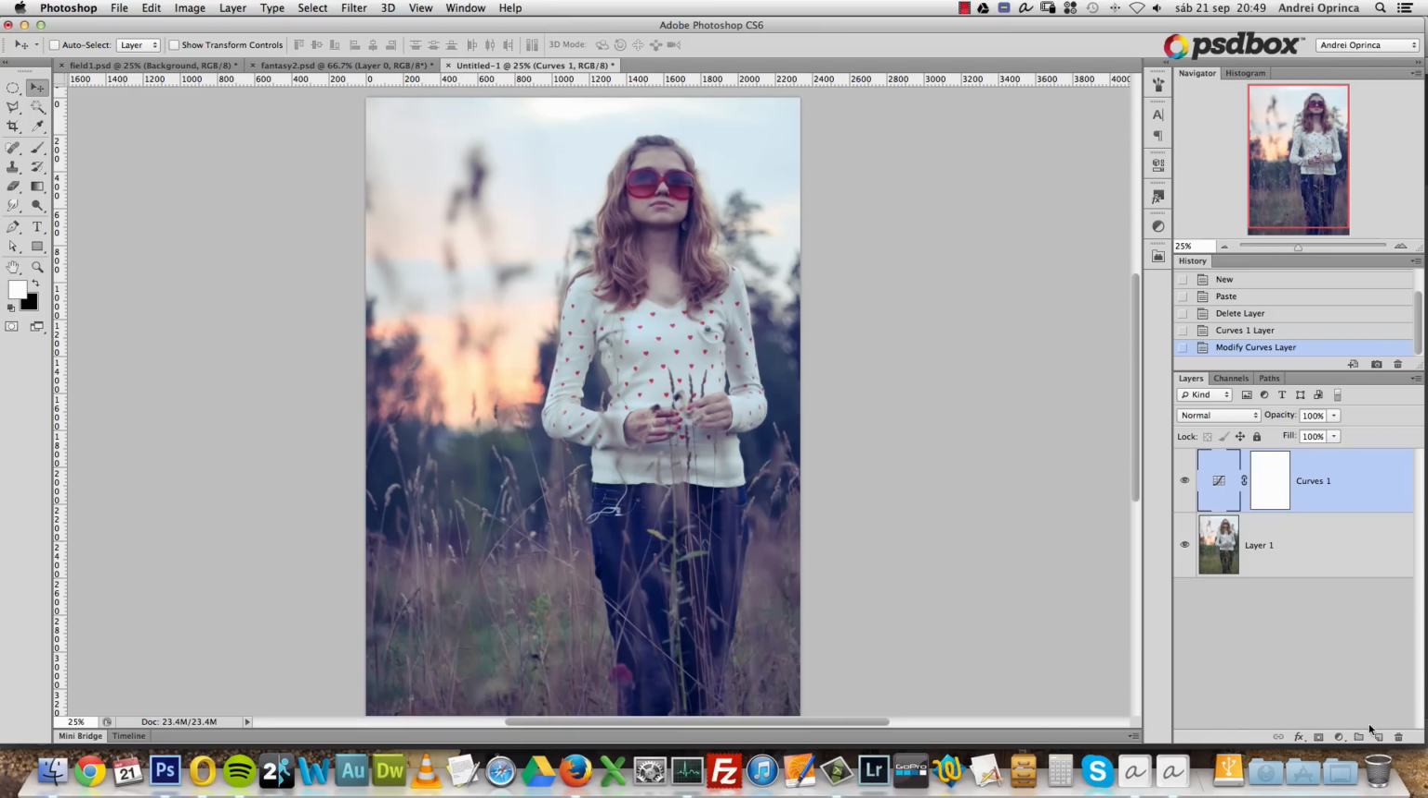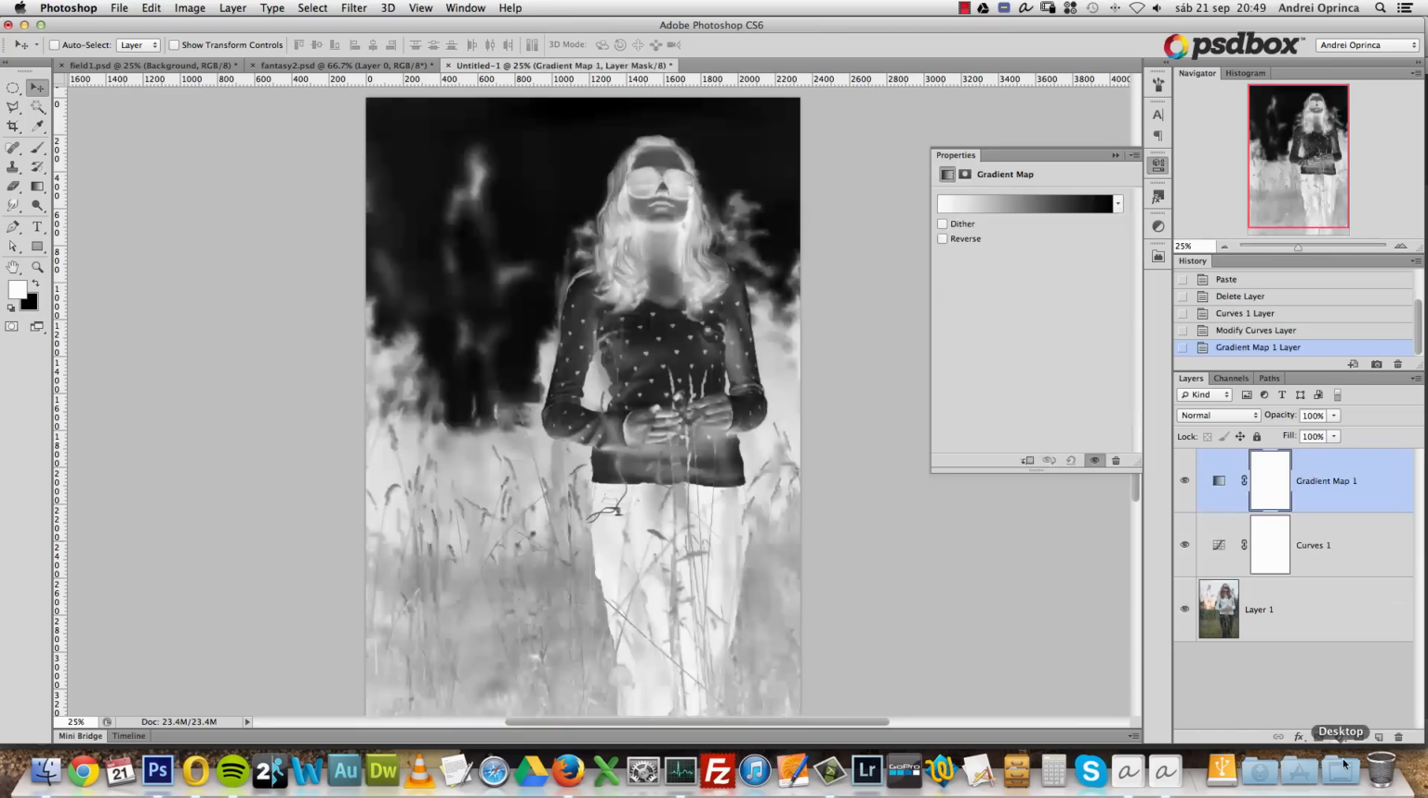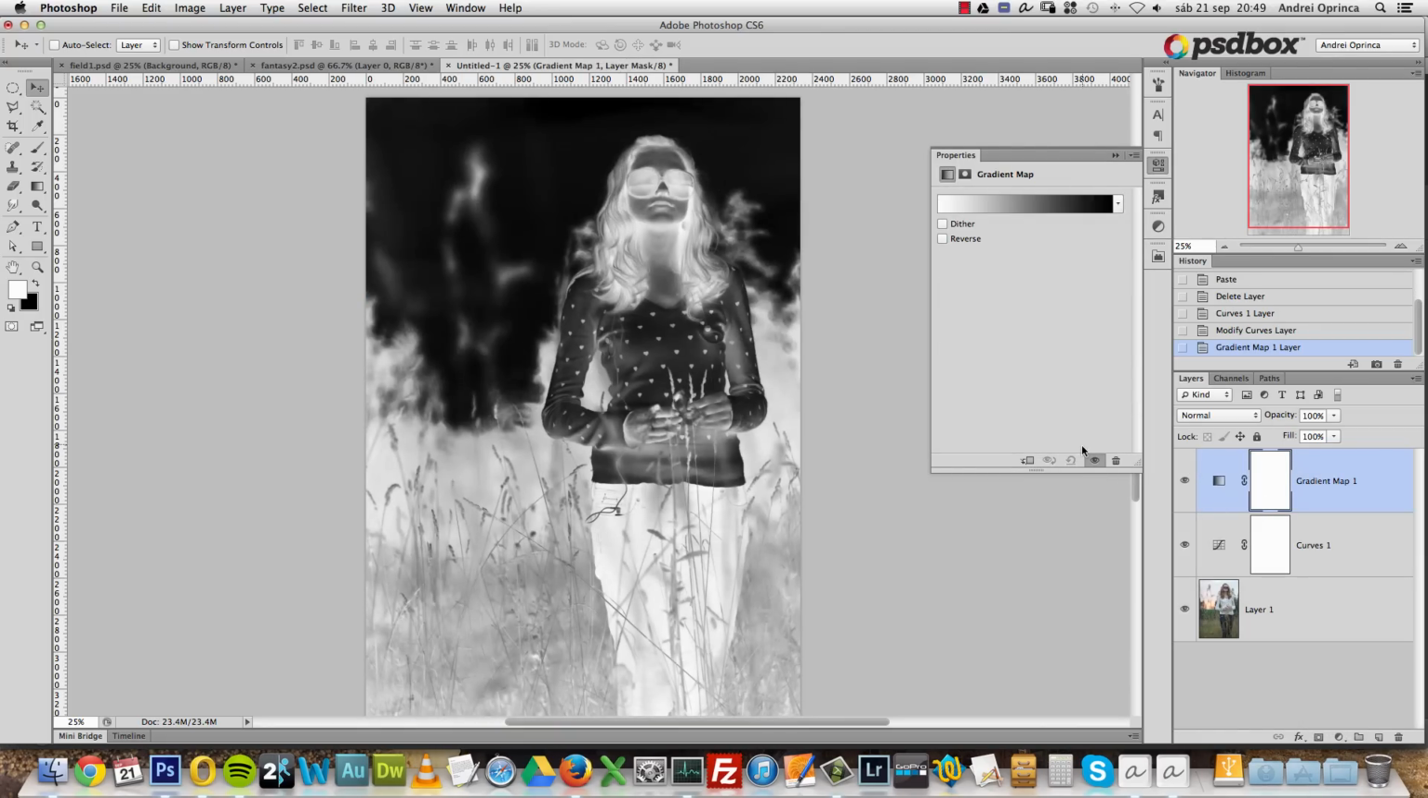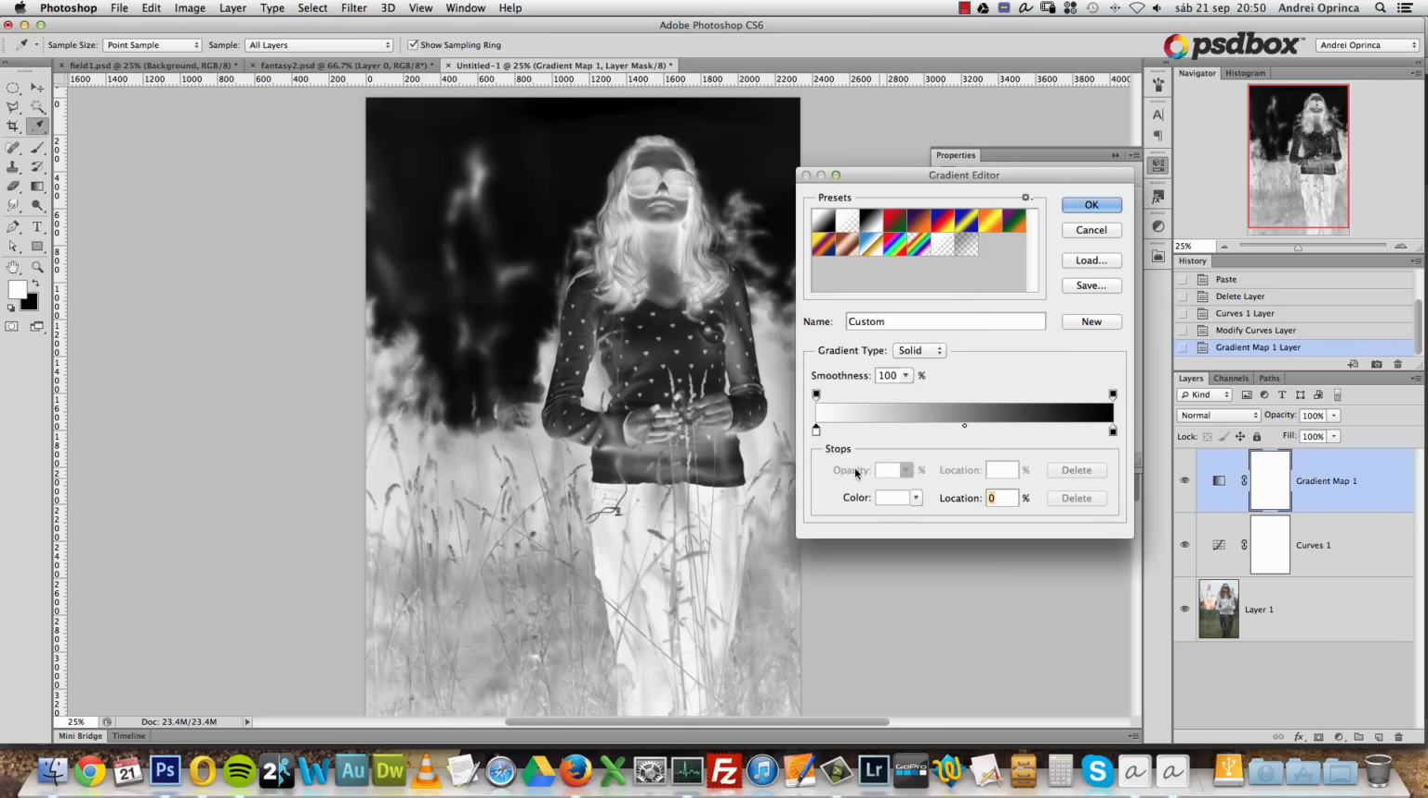Let's add another adjustment, which is the gradient map. Now gradient maps are really nice for this kind of effects, because you can split the colors. You can see now the shadows, which is the dark part, the pants, becomes white because we have this white color on the gradient, and the sky, which was white, and this other part here as well is black because we have this black on the highlights. But we're going to change these colors. We don't want to use these ones.